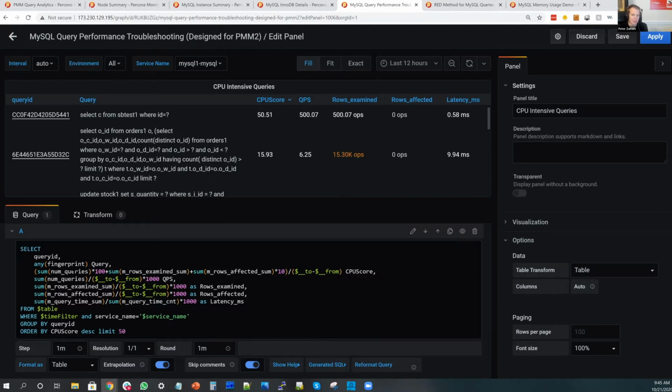So what I decided in this case, we can say, well, the CPU score will be computed by the number of queries we run, right? Because obviously there is some CPU cost related to the query itself, the number of rows it examines, and the number of rows affected multiplied by 100, right? Because we should assume that modifying rows costs more CPU than reading the row, right? But again, you can decide to adjust that any way you like in your environment, right?